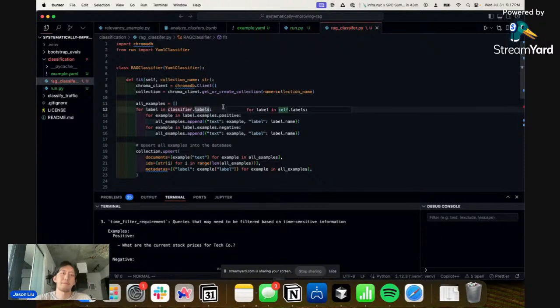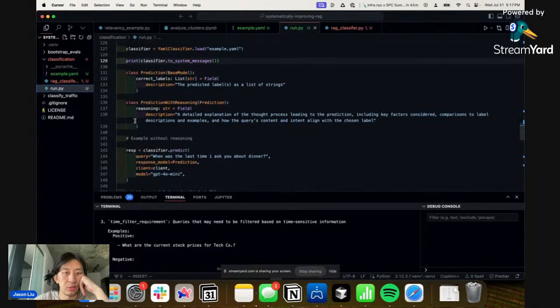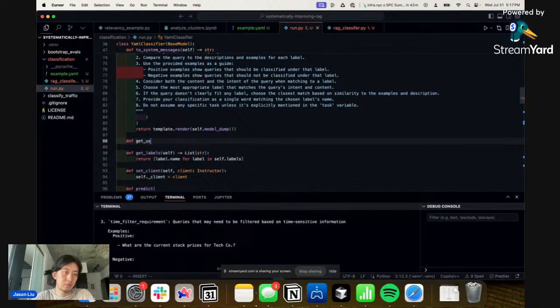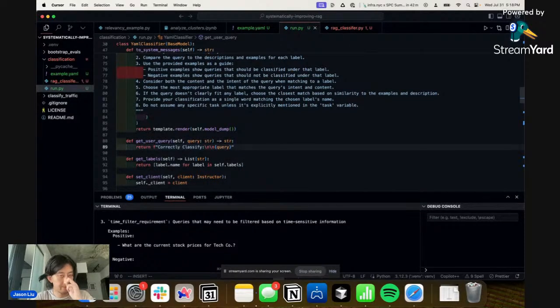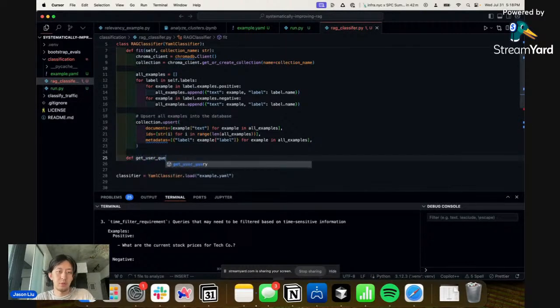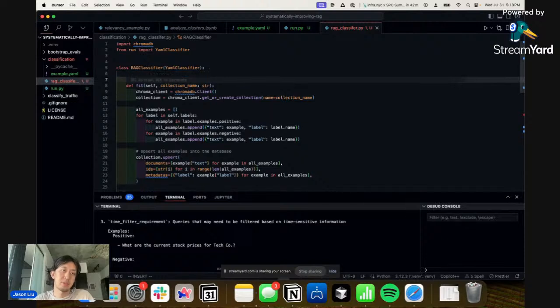So cool, all right. So we're going to fit something, we're going to collect a name. All right, now we're going to upsert everything. Basically, all we're going to do is something where we also do get user message, user query, right? And then for the RAG classifier, get user query is going to be the same thing. Now there's a RAG component.